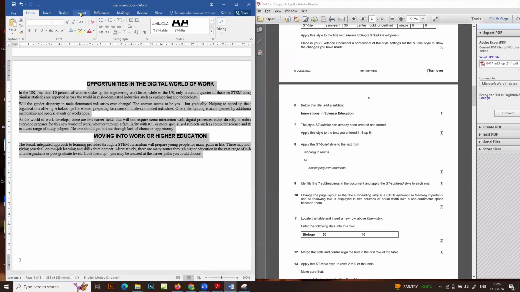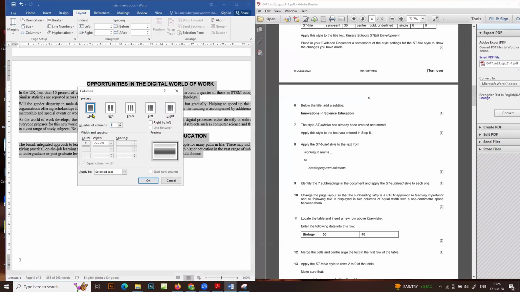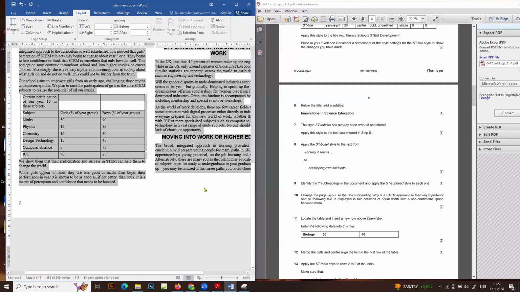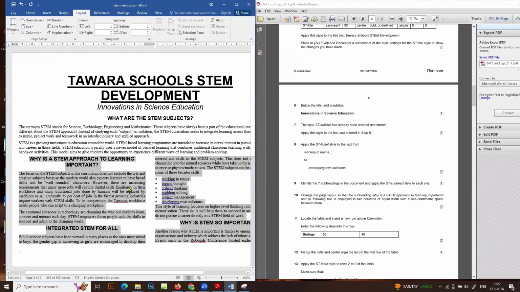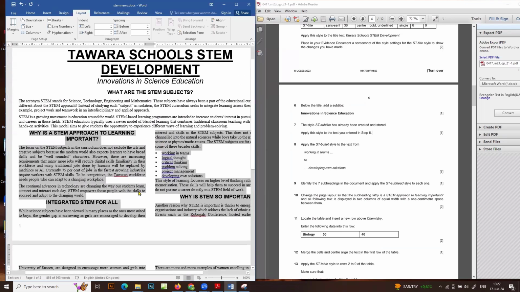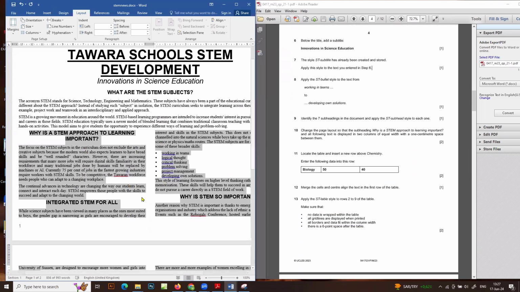Okay, now go to the layout, go to the columns, go to more columns, select 2, should be 1 centimeter. Make sure that the unit is centimeters, and that's it. We finish. Locate the table. Yes, fine. Yes. So go to 11.